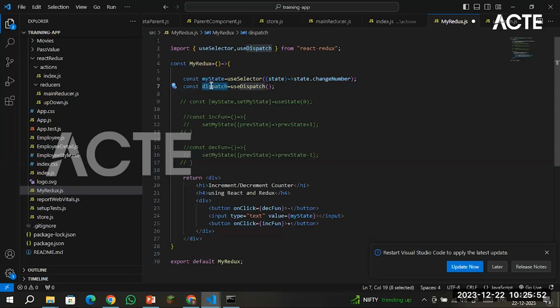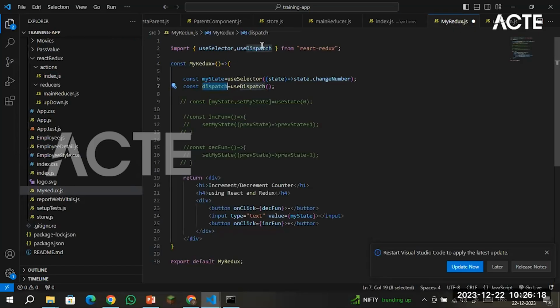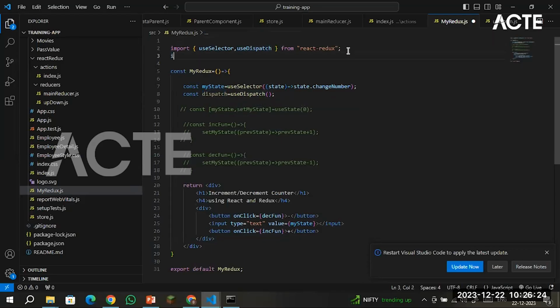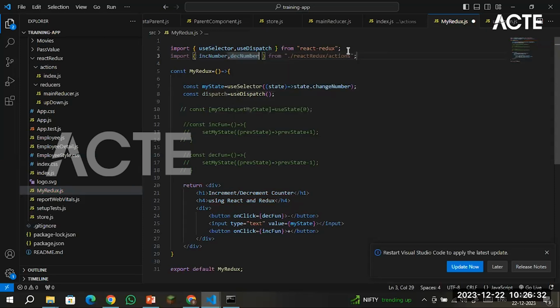Now I want to use the dispatch to perform our activity, to pass the action and type to the reducer. So remember, we have created two things here in action, that is the increment and decrement. So I need to import these things in this file so that I can use them in my dispatch method. So import, I'm using the incNumber and decNumber.